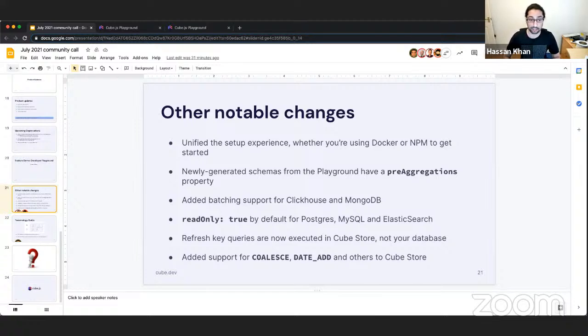Refresh key queries are now executed in Cube Store, not your database. You may have seen these, especially if you have looked at your query logs, these refresh key queries getting run. So this will be really helpful for reducing load on your database. And a nice side benefit is cleaner logs, because we aren't running refresh key queries every minute or hour or whatever it's set to.